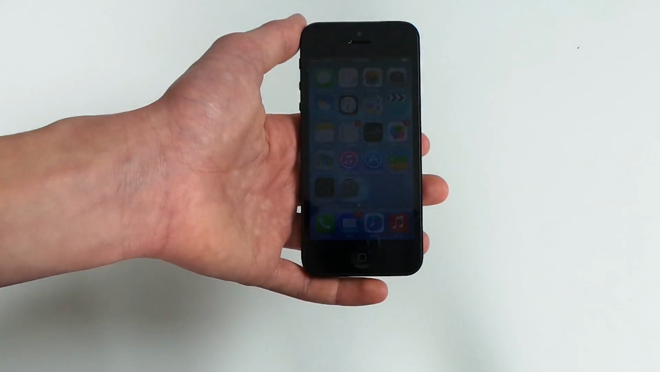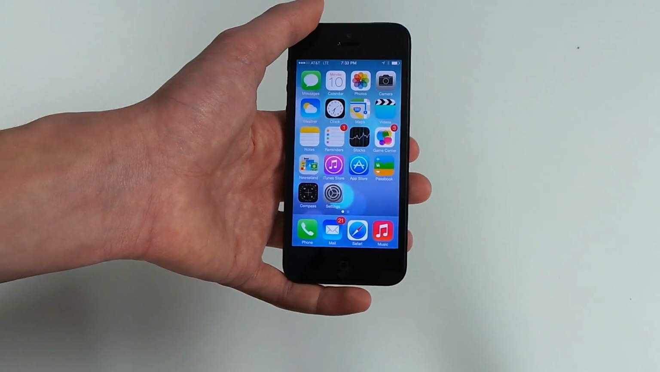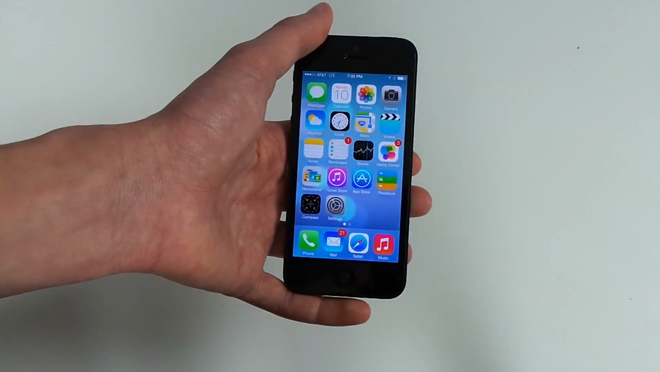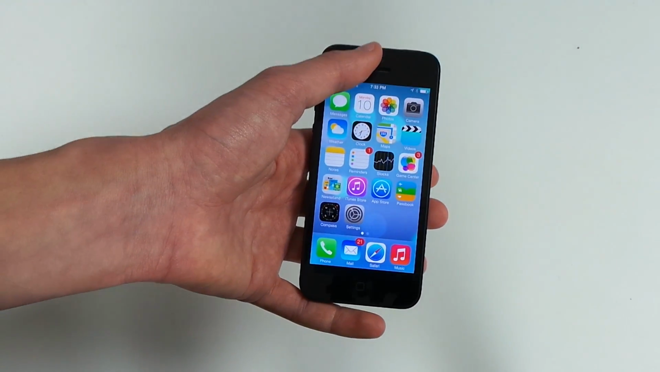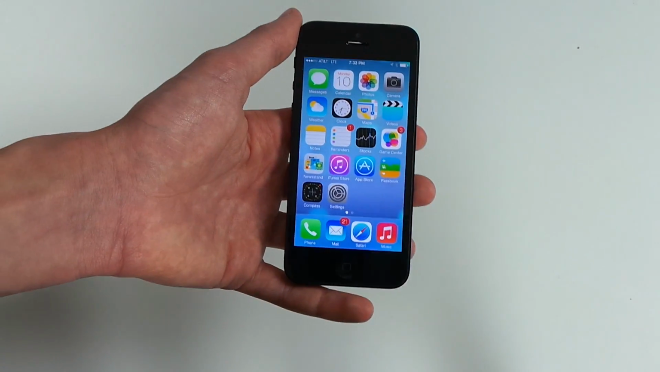So beta only works right now for the iPhone 4 and later and the iPod Touch 5th generation. iPads are not supported yet, but they will be supported on iOS 7. So again, final release for this will be in the fall. Right now, the beta is available.